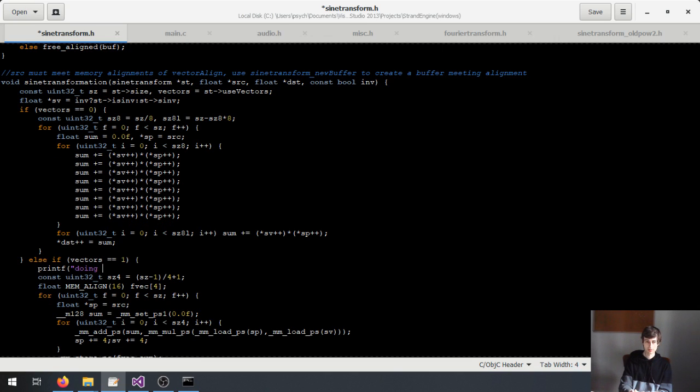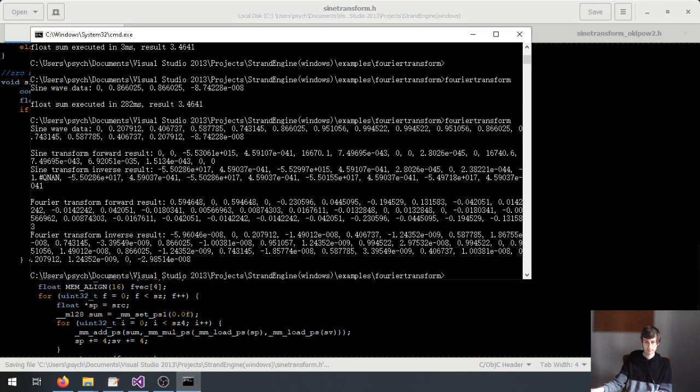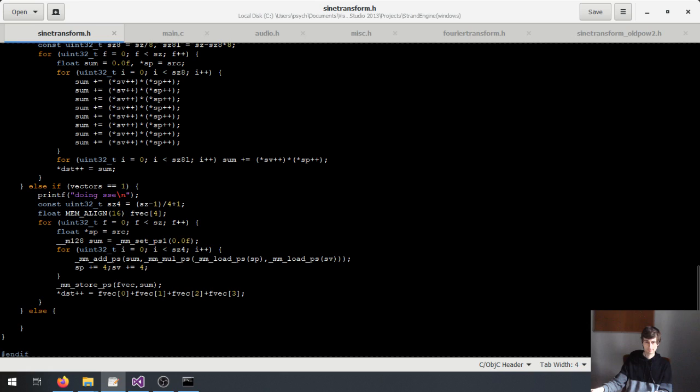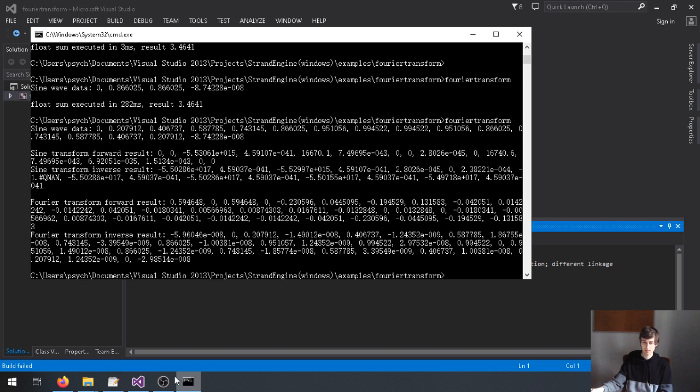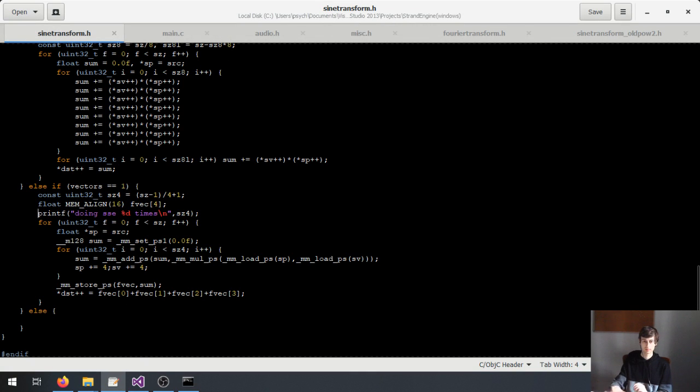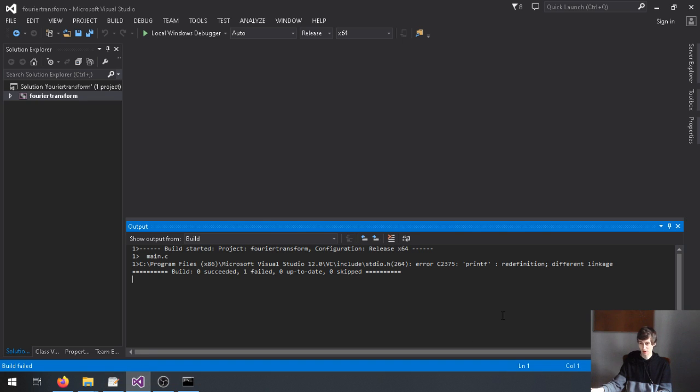Let me just try this. Doing SSE. Oh, I'm not doing sum. Oh my god. This is supposed to be sum equals. I guarantee that's basically what it was. And there's no printf function here.